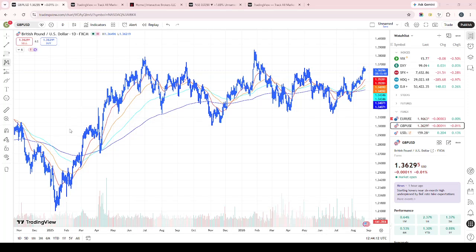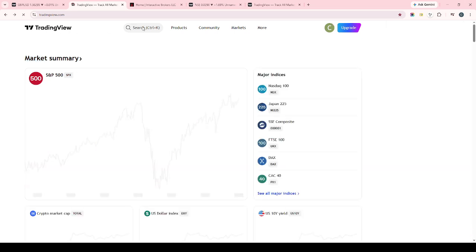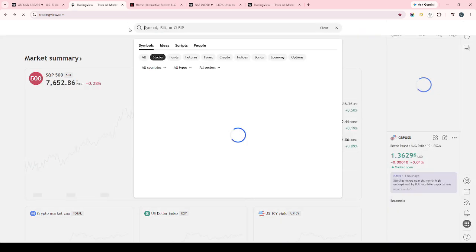In today's video, I'm going to teach you how to download, install, and launch the TradingView desktop app on your computer. To get started, open any web browser on your PC or laptop. You can use whichever browser you normally prefer, as long as it allows you to download files.